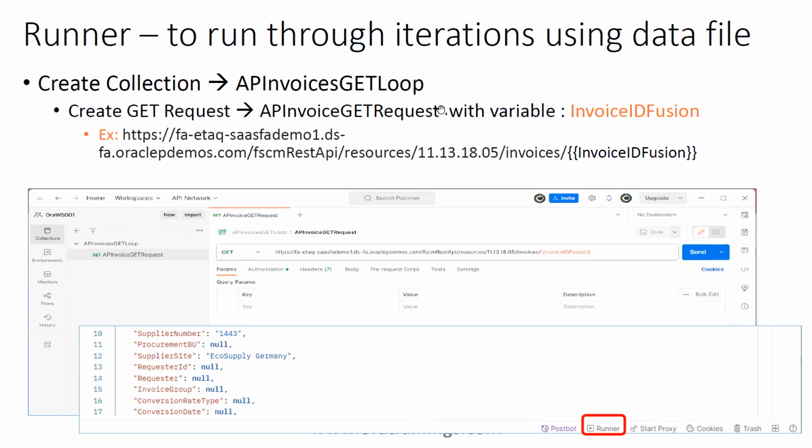And under this particular collection, you create a GET request, and the request name I mentioned as AP invoice get request. This particular GET request from Oracle Fusion has a parameter called invoice ID. So I just mentioned the variable name as invoice ID Fusion.